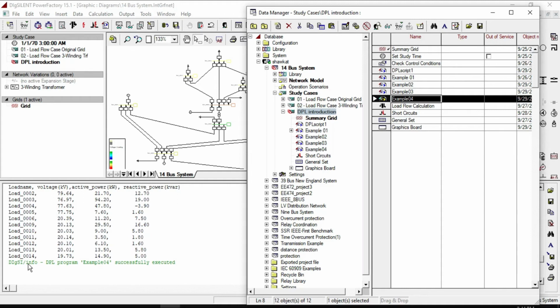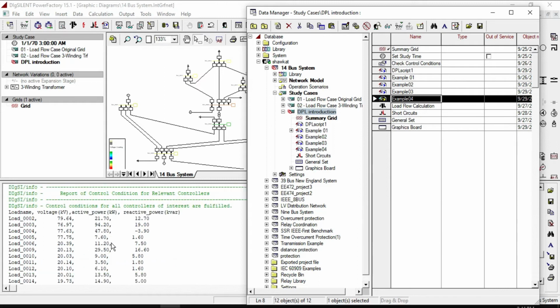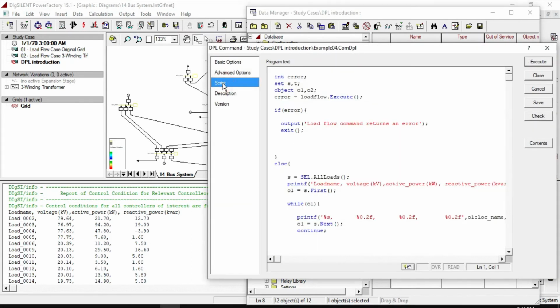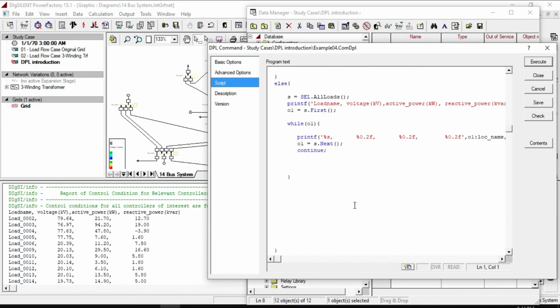Now let's write a program to calculate the parameters of the transmission line. Go back to the DPL command, the same as the load. Firstly, write a program that takes all lines which were selected in general selection. Again, use SEL to reserve object variables. T equal S dot AllLines close bracket semicolon.